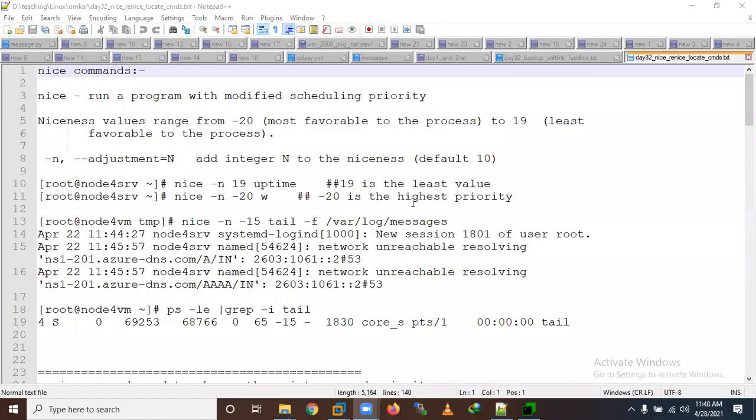Okay, so today we will learn about the nice command. The nice command is used to modify your scheduling priority. The syntax is the nice command, and hyphen n is the argument with which you can change the niceness value.